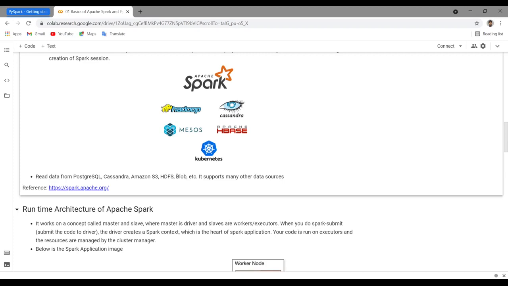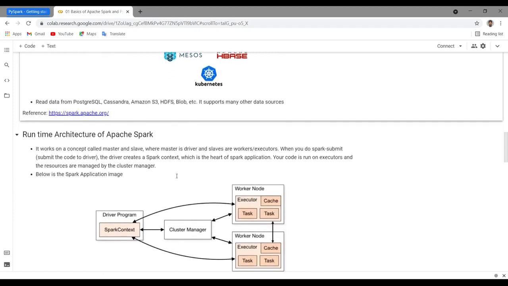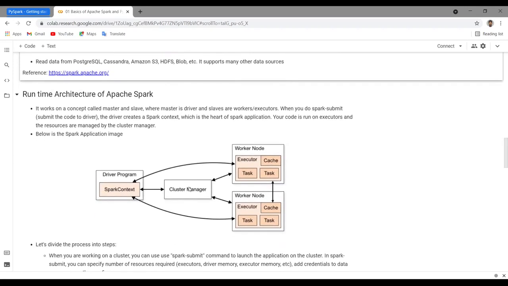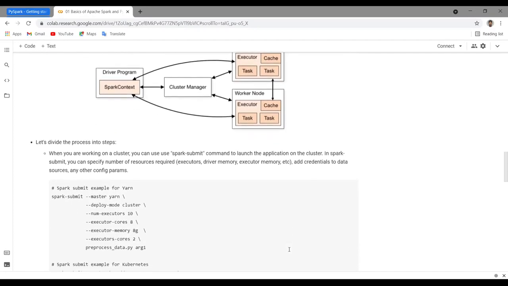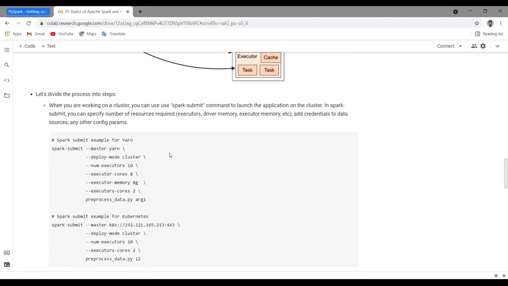Now let's go into the runtime architecture of Apache Spark. This is the Spark application, and it works on a concept called master and slave, where the master is the driver and the slaves are the workers or executors, as you can see here. When you are working on a cluster, you can use the spark-submit command to launch the application on the cluster. I will show you what the spark-submit command looks like. This is an example of a spark-submit command.